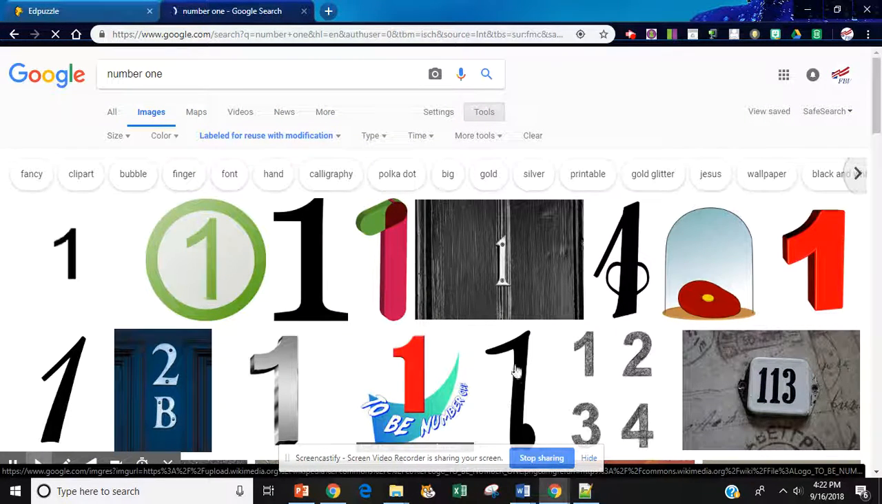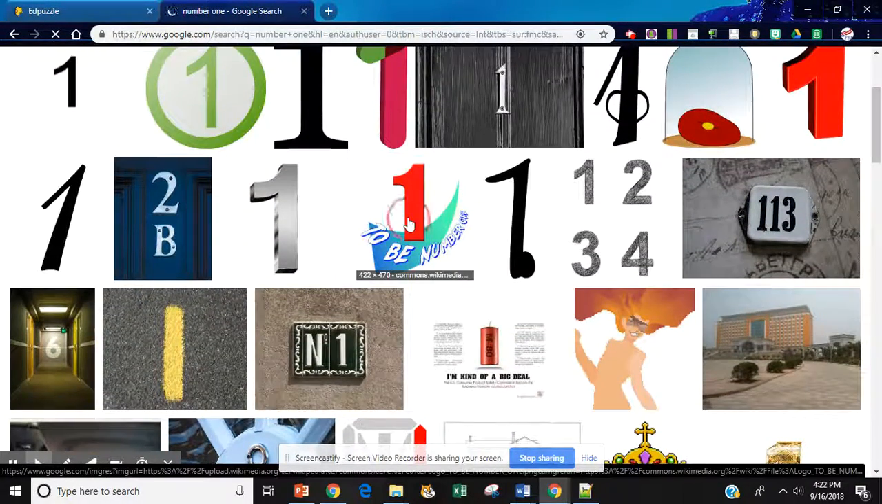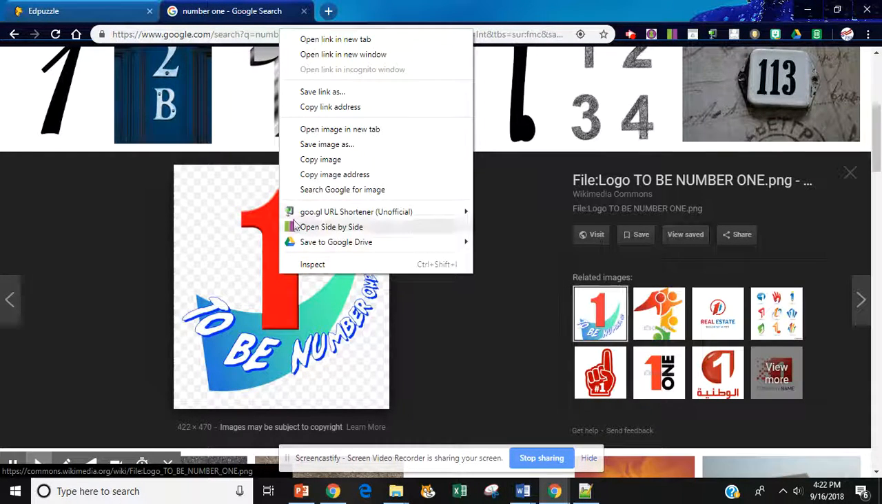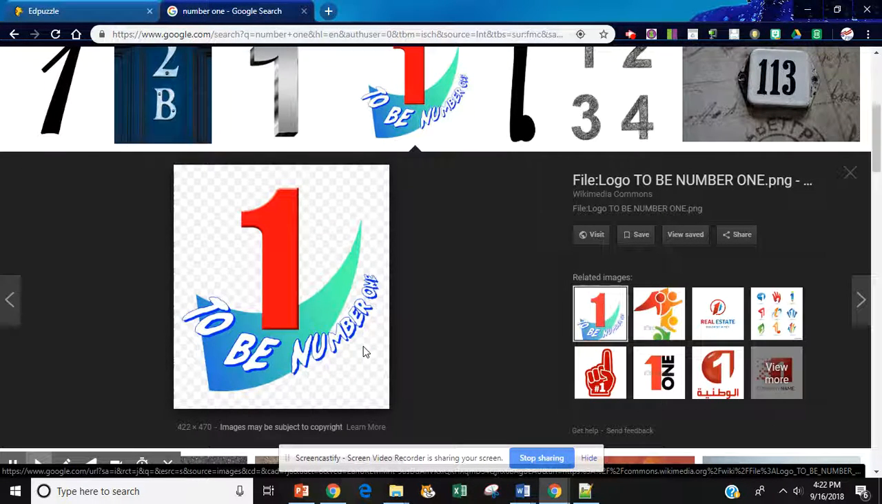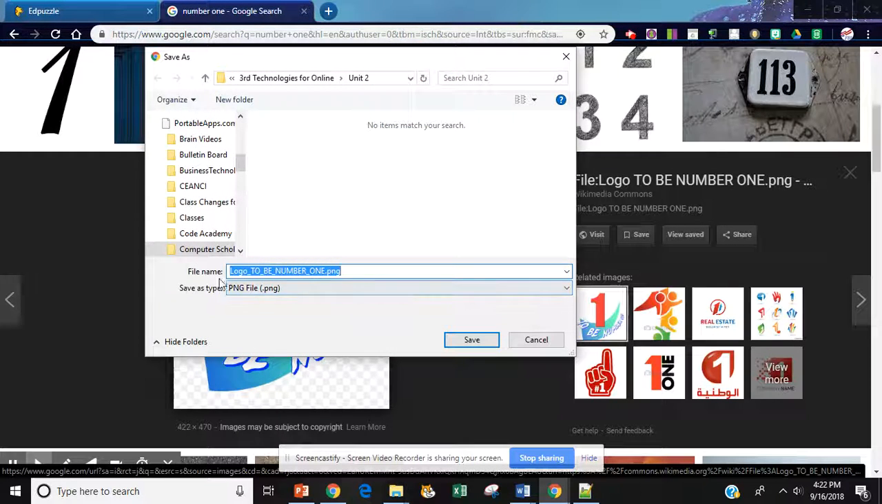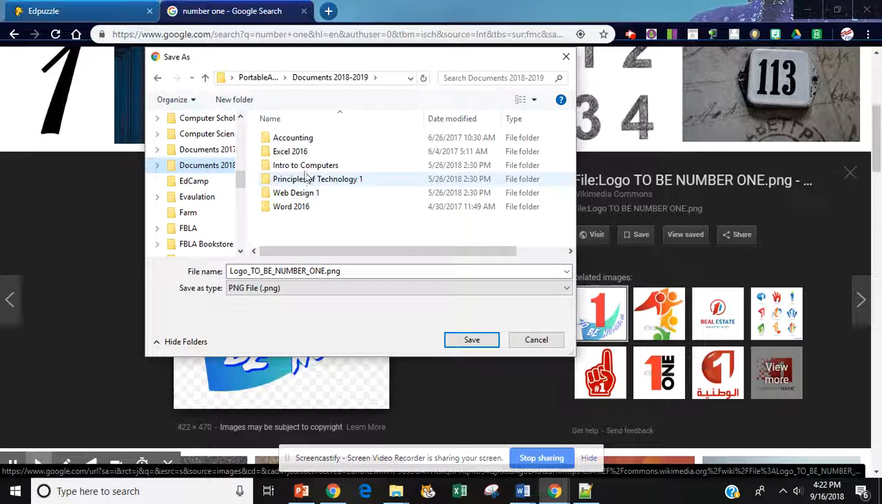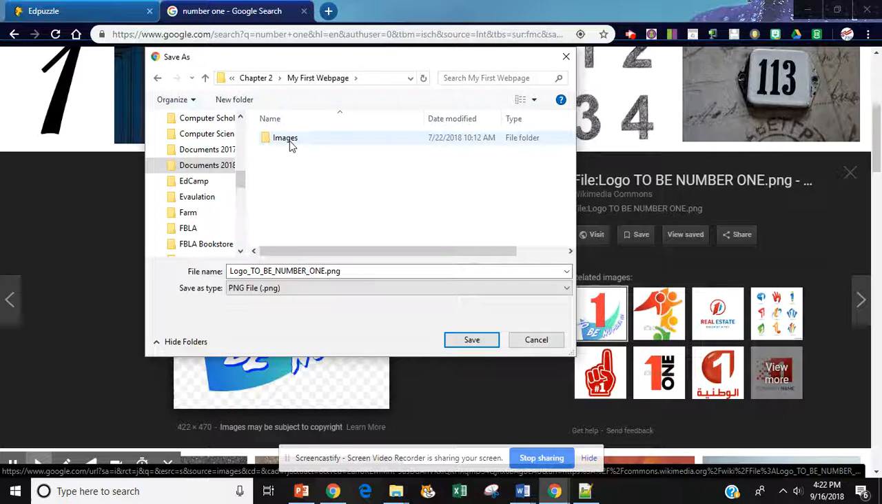Once this opens up, you can find an image that you like that you might want to insert. I kind of like this one, so I'm going to click on it. Then I'm going to right click and save this image as, and then I'm going to go find my flash drive and my web design folder. I'm going in chapter 2, my first web page, and then I double click on images and go ahead and save this. This is a PNG, which is fine, so I'm going to save it.